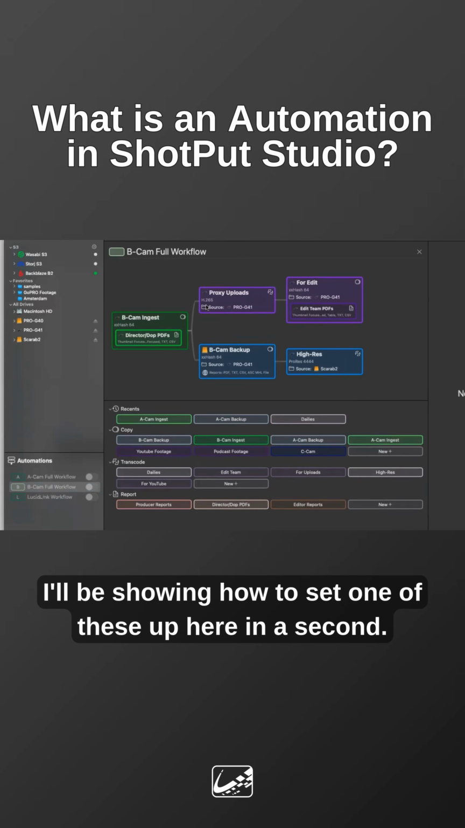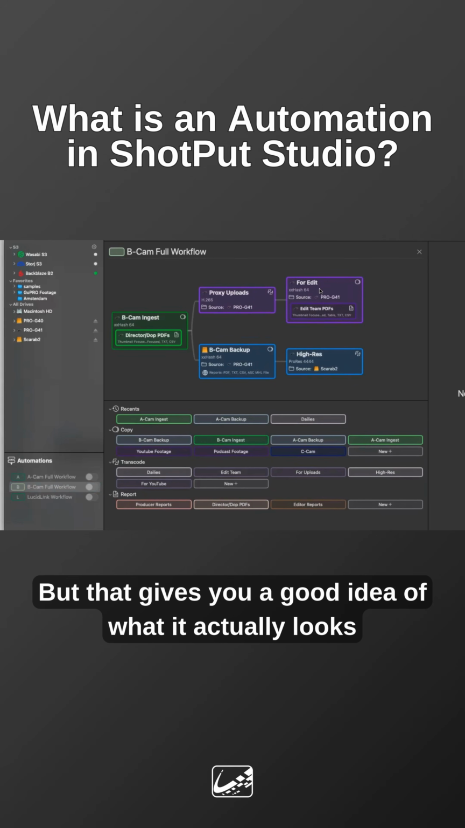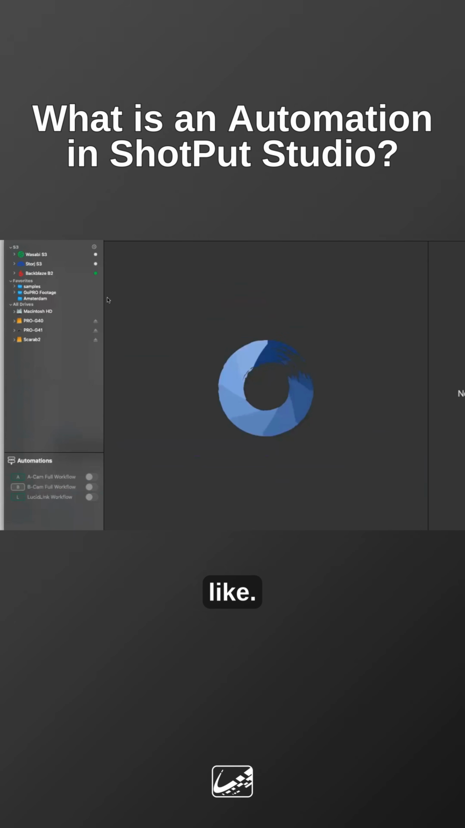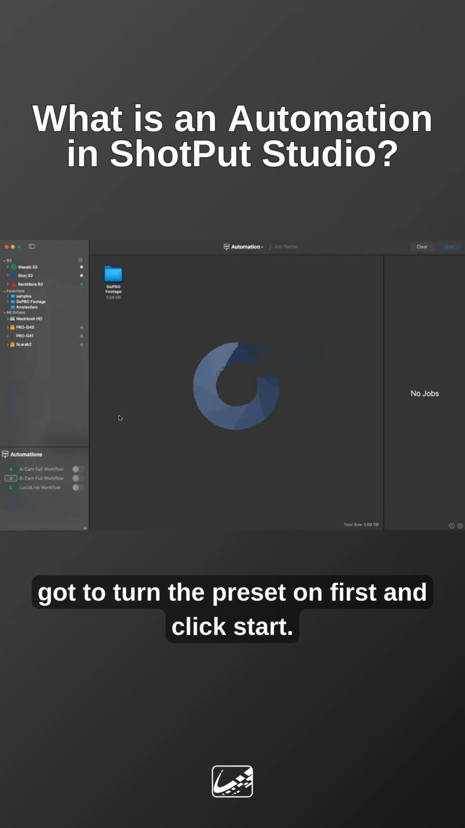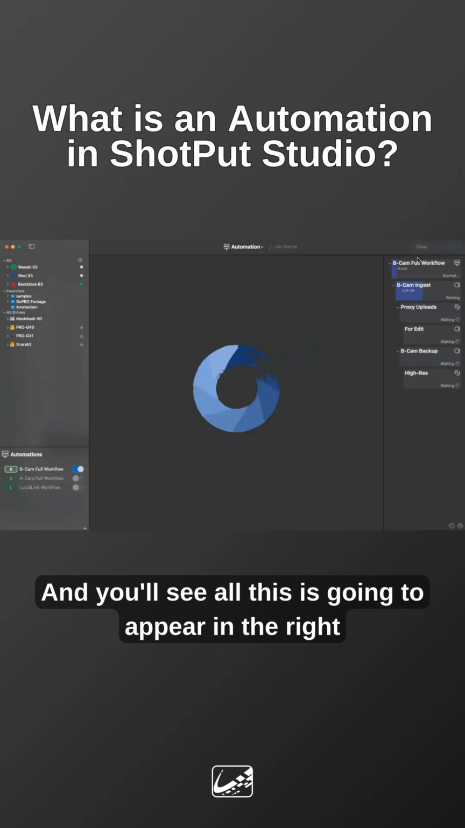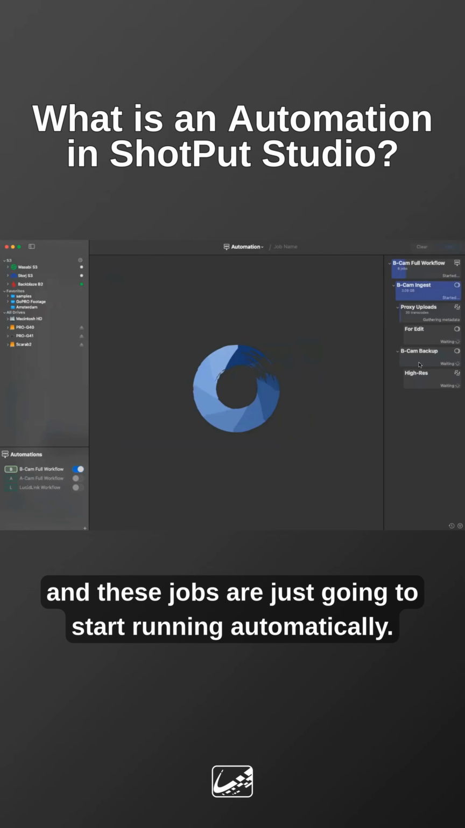All right, so I'll be showing how to set one of these up here in a second, but that gives you a good idea of what it actually looks like. And when I drag some footage in here, oh, got to turn the preset on first, and click start. And you'll see all this is going to appear in the right, and these jobs are just going to start running automatically.